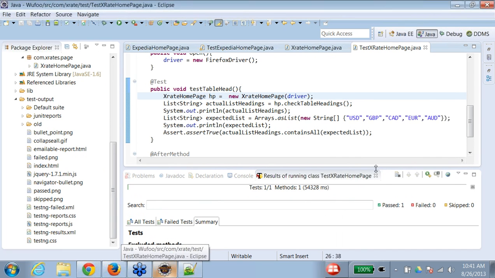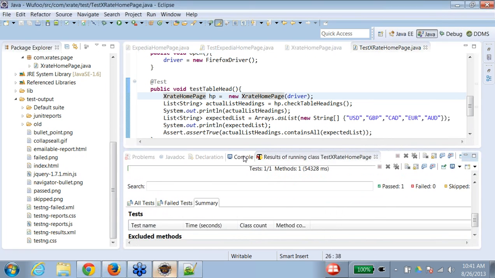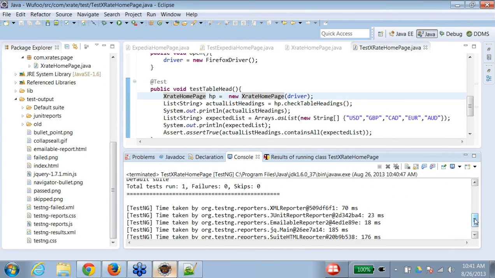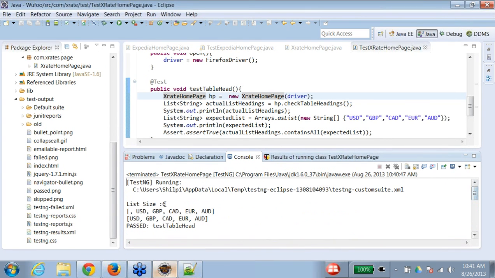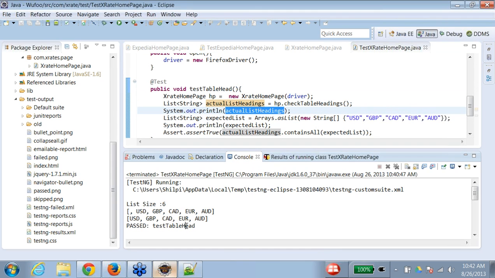Okay, now we have got it. If you see the console, my test case has passed. So the list size is 6. It actually included the null value also, but we are more concerned with these 5. So this was my expected list. This was my actual list, and my test case has passed.